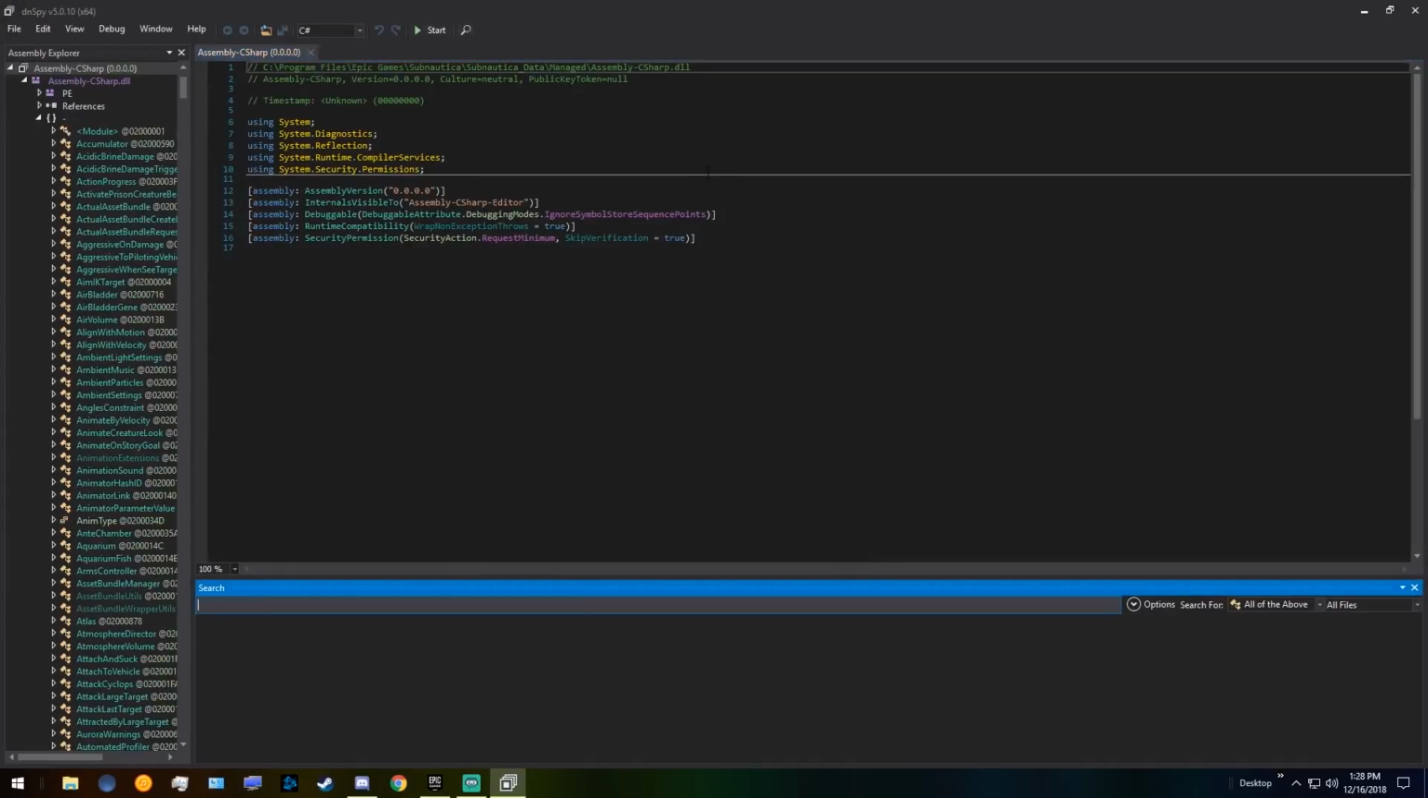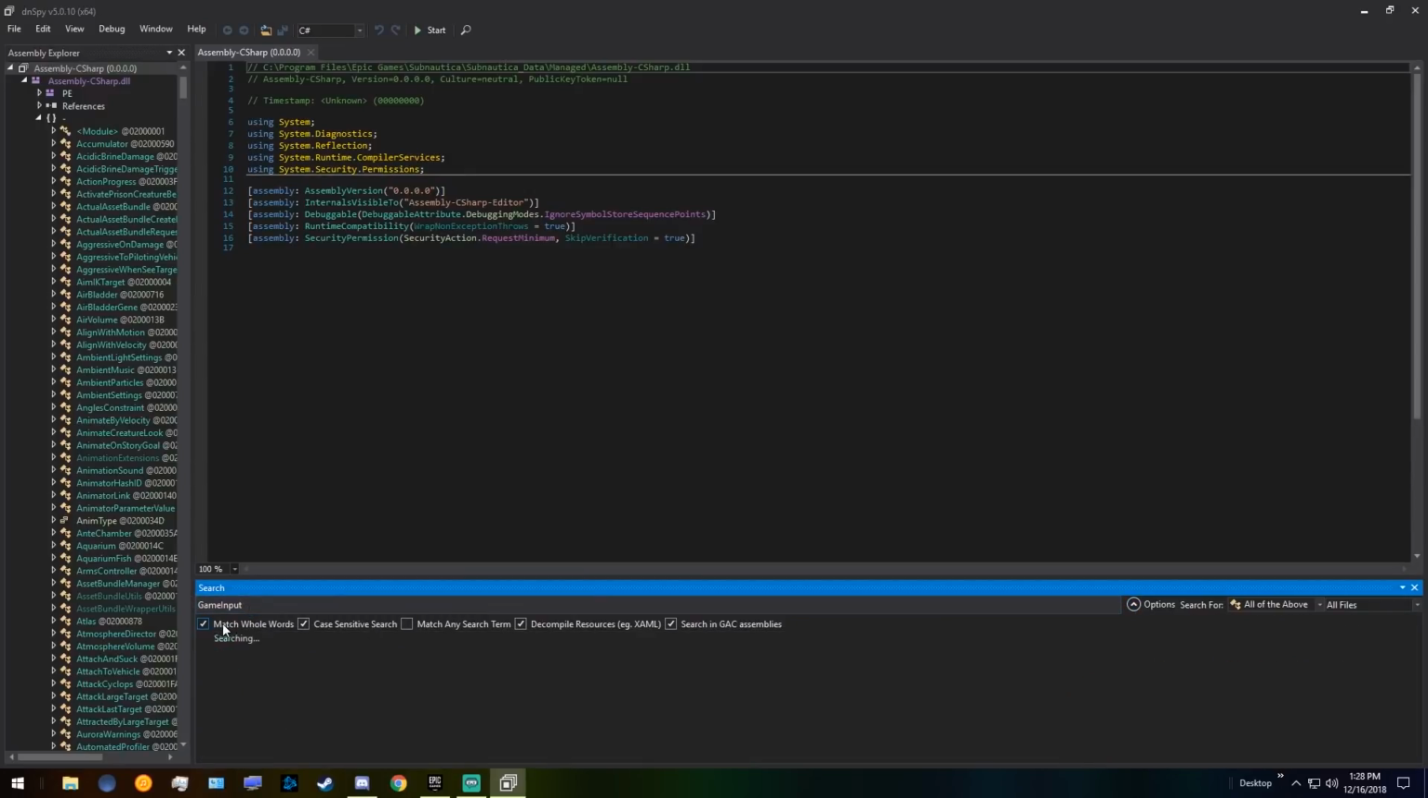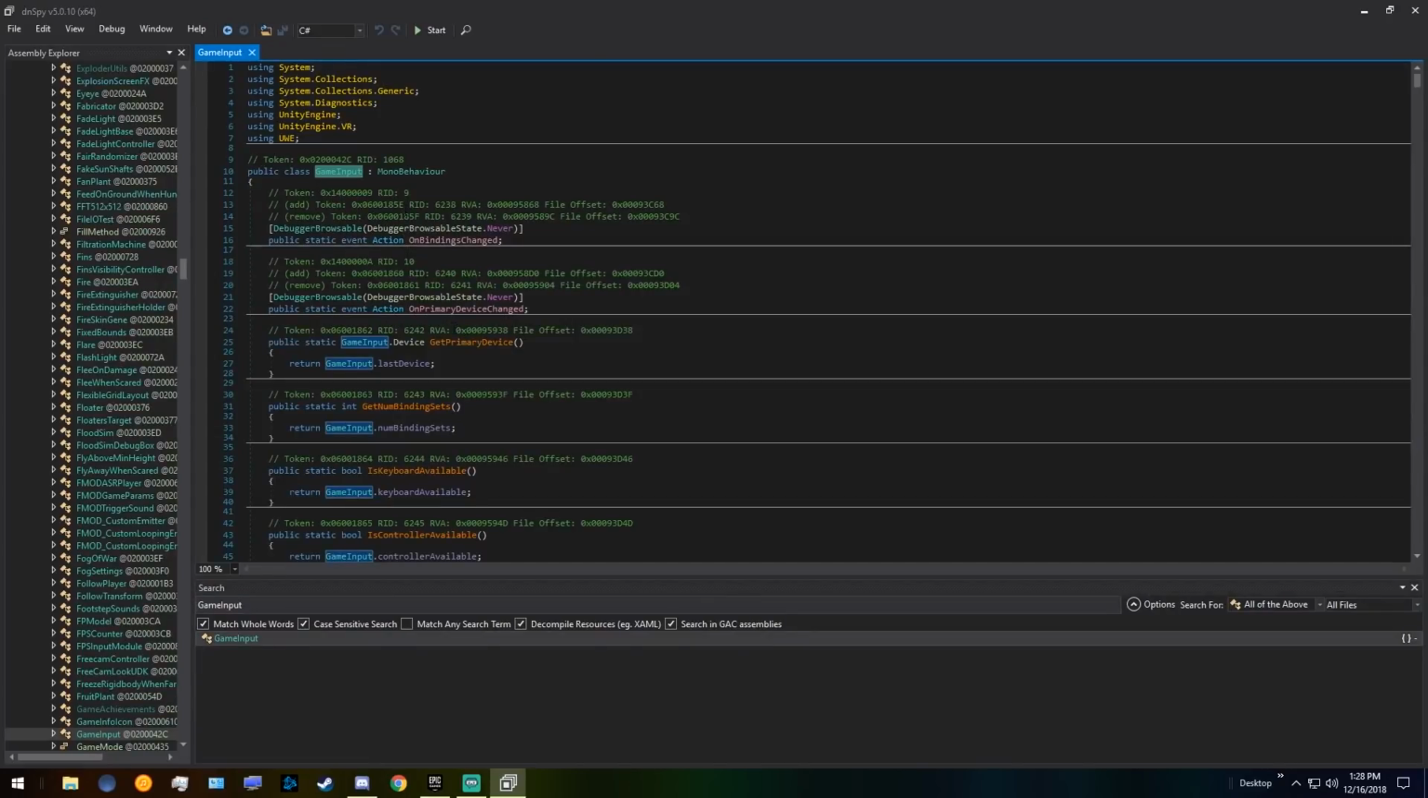We're going to hit the search bar and type in GameInput, capital G, capital I. It might not show up when you first type it in; it might look something like this. So you just go ahead and hit the options and then match whole words, and it'll pop up for you. Then you're going to double click that. It's going to say decompiling, and it's going to run through.